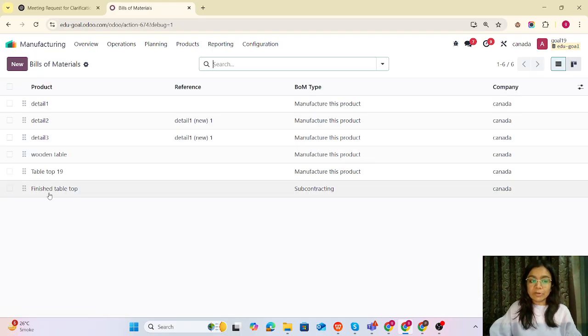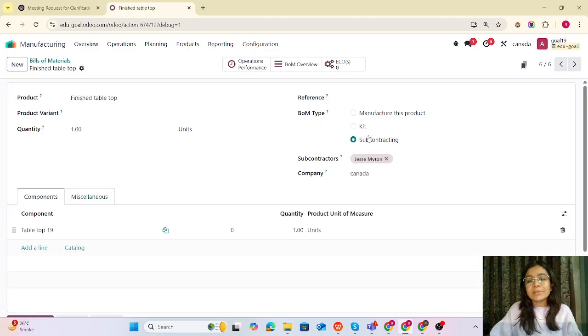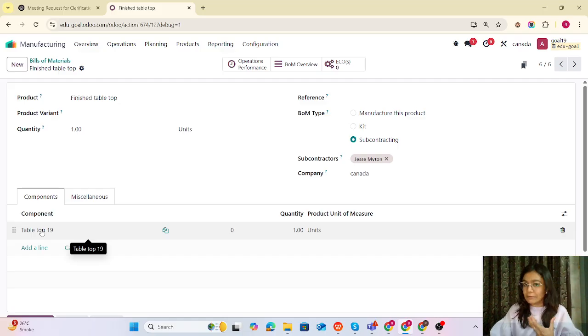Now let's discuss the second bill of material, which is our finished tabletop. Here, as I have mentioned, it's some kind of subcontracting. We are using subcontracting here. If we want to subcontract this product with our subcontractor, then of course we have to send the raw materials to our subcontractor. Here you can see that we have already manufactured it, so this will be forwarded to our subcontractor. He will do his job. He will polish and furnish that tabletop, and it will be forwarded to our warehouse as a finished tabletop.